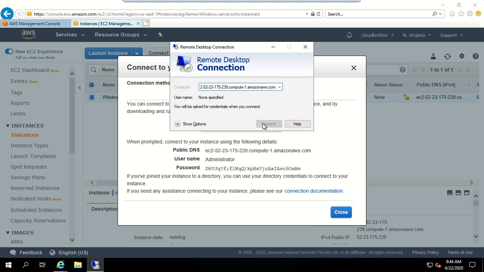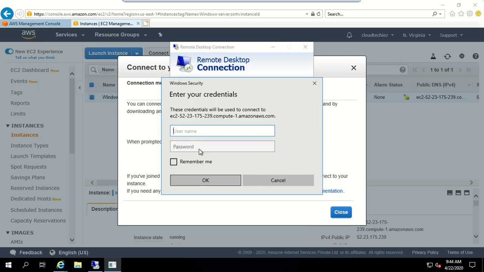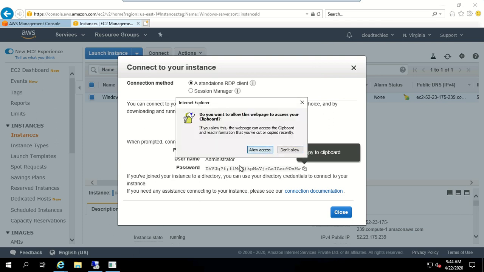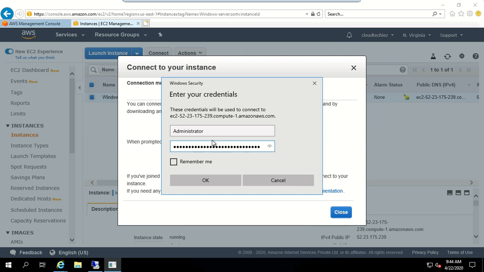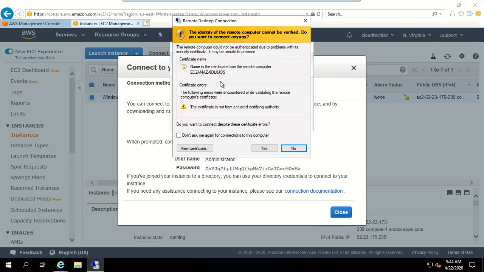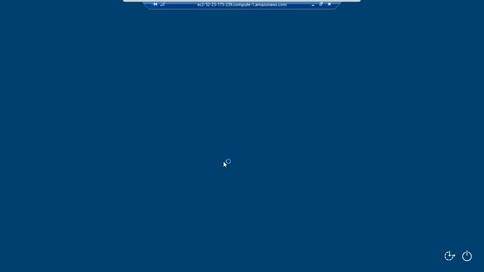When you click on connect, this will prompt you for the username and the password. Your username will be administrator, so here my username will be administrator, and the password is whatever you are seeing here. So this is my password. Copy that and paste it here and click on OK. It will verify your credentials, and here it will ask you, do you want to trust this? So yes, I want to trust this machine, and this will validate your credentials, and if your credentials are correct, this should connect to your Windows EC2 instance.